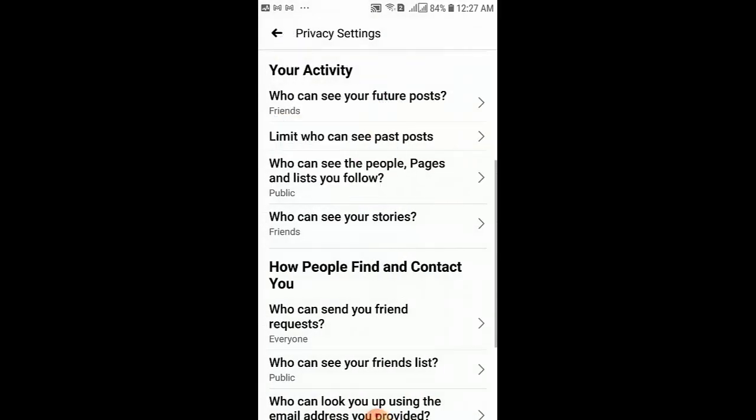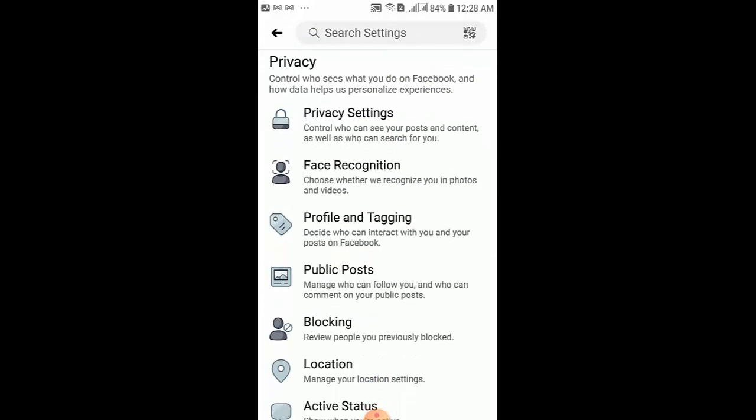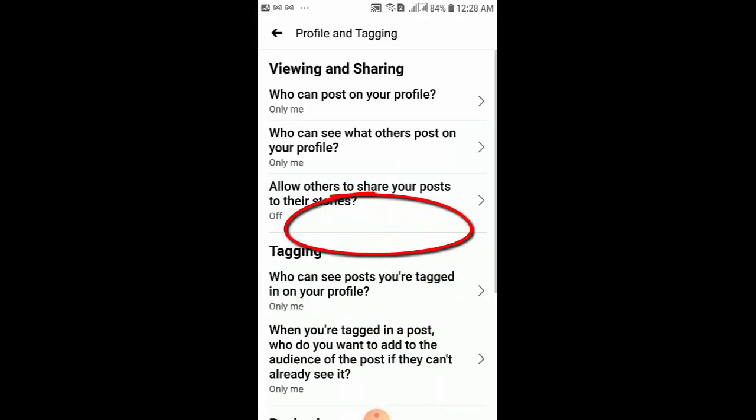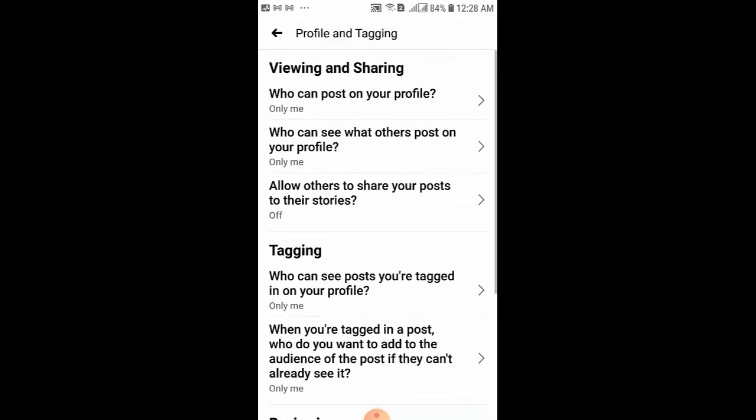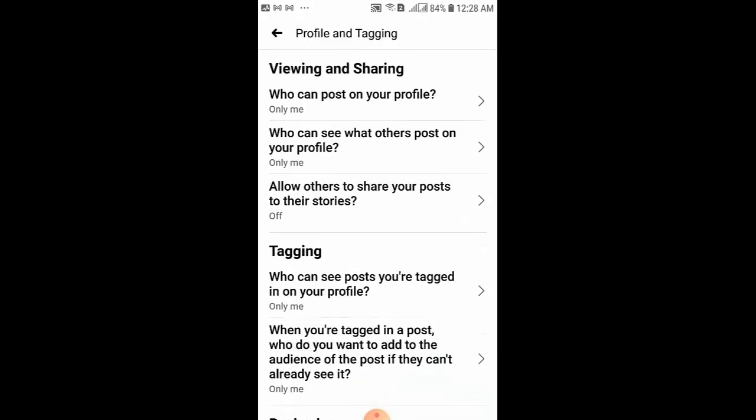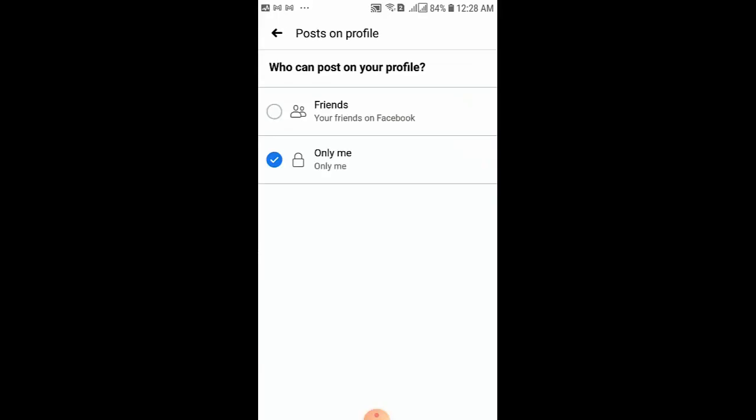Okay, so you can go back there. Let's go back, and then you can now go to profile and tagging. Okay, click on that, profile and tagging, and then you can check on the different parts here. Like, for example, in number one, who can post on your profile. This is very important because some people, you might not be able to review if you are going to make this one your friends.